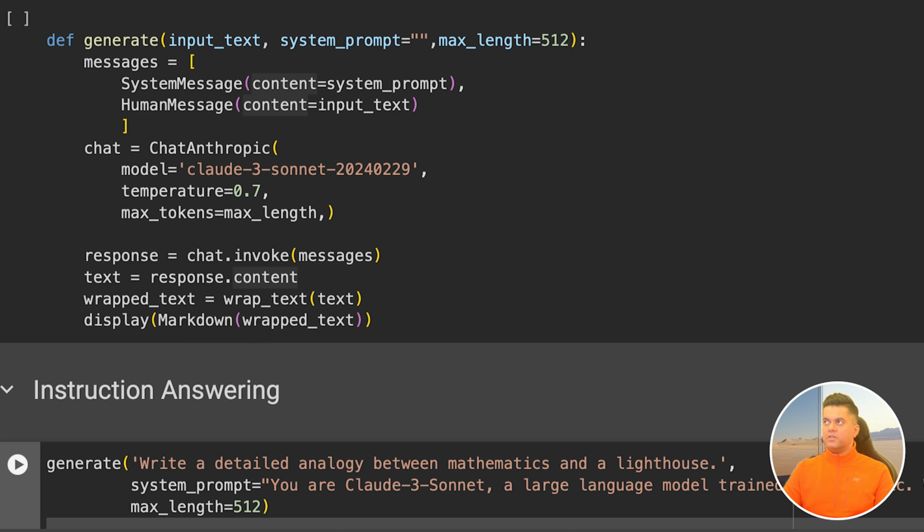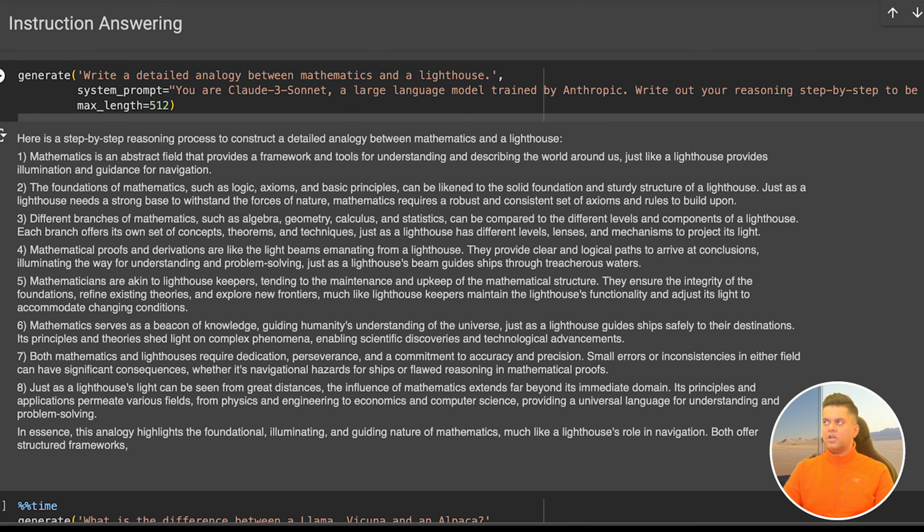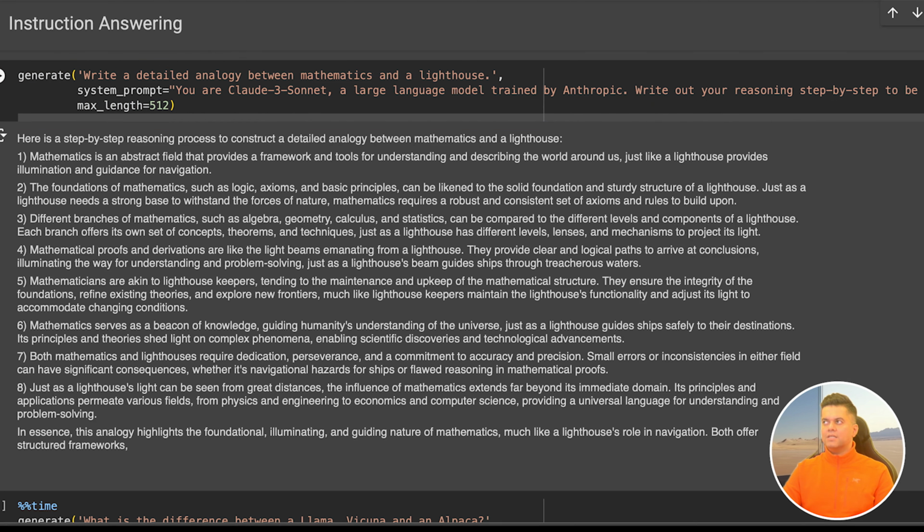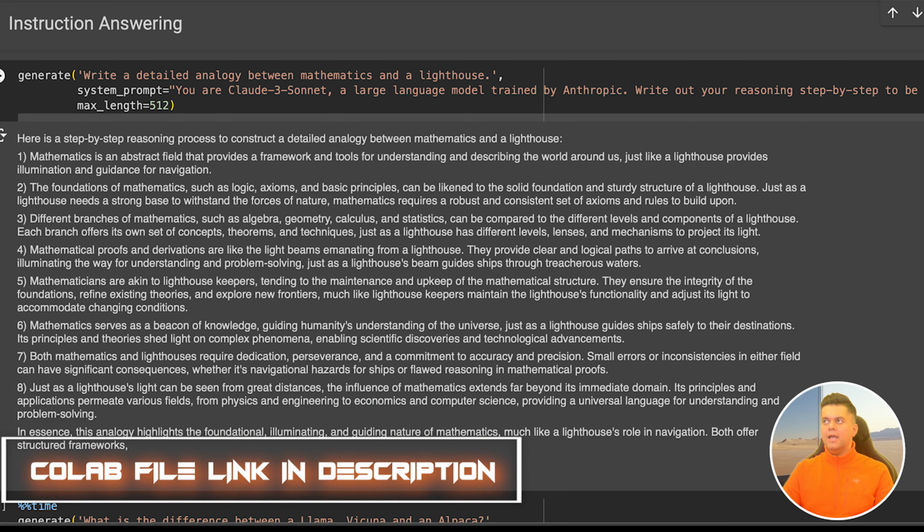Now that our generate function is ready, all we have to do is call it with some input text. So in the next section, which is the instruction answering section, we give it a prompt: write a detailed analogy between mathematics and a lighthouse. Now please note that this is a very random task that requires lateral thinking and is something that most humans would struggle with. In the system prompt, we ask it to write its reasoning step by step as well, and we get a detailed output. And since you have access to this file, you can check out the output in detail, but basically I'm quite impressed because you get a really nice output.